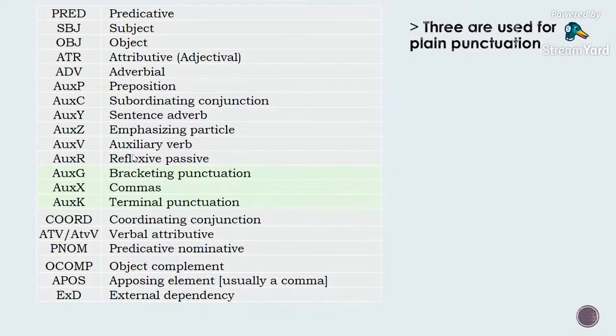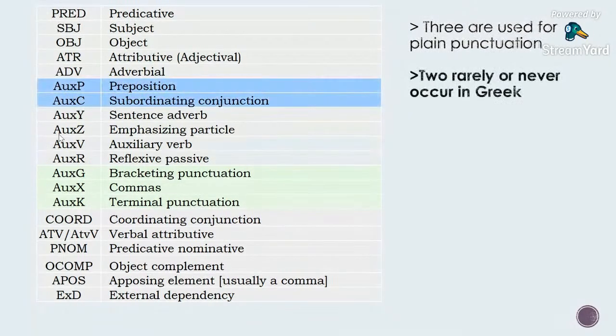And of them, 3 are used just for punctuation. So AuxX is a comma, AuxK is whatever ends the sentence, and AuxG is bracketing punctuation. These are all added in by editors, so we just sort of toss them aside and don't worry about them. They don't form part of the tree unless you need them as a necessary element. Two rarely or never occur in Greek.